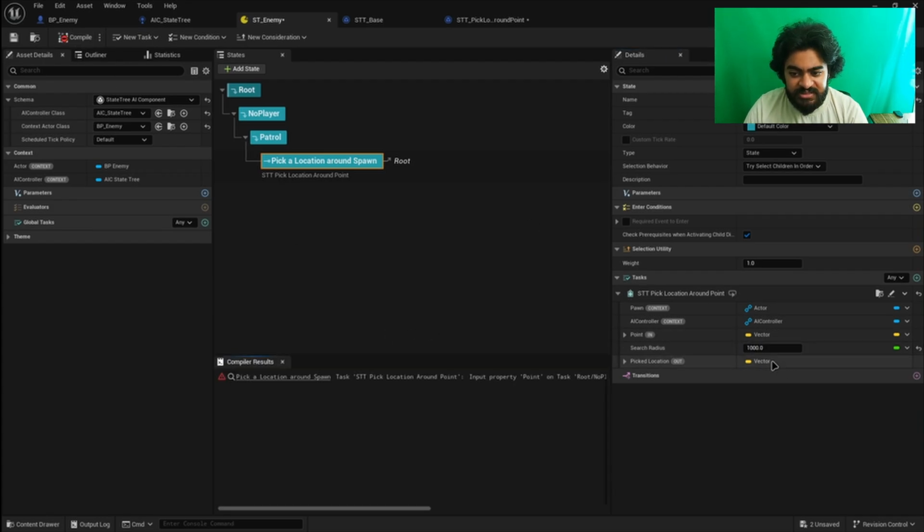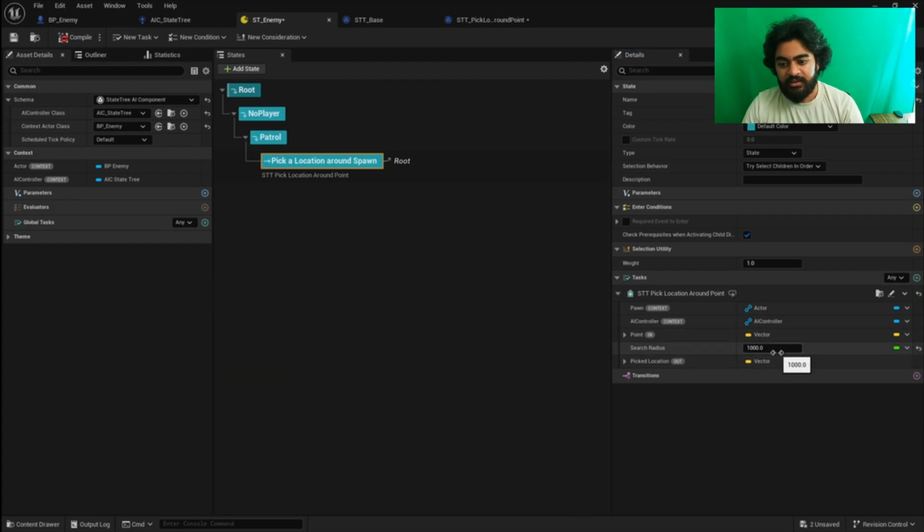But also, this isn't a great idea. We're gonna ignore this for a second. This isn't a great idea. We don't want our designers, when they want to change the search radius, to either go into our state tree and edit this or have us edit it either. So instead, let's pick a different way of doing this.